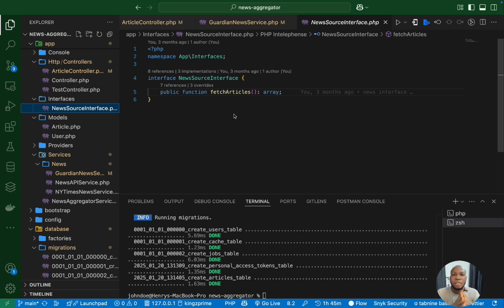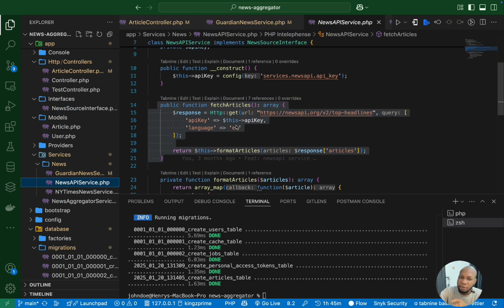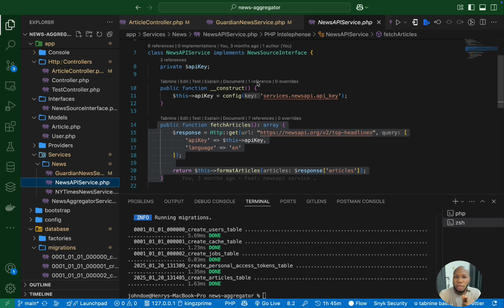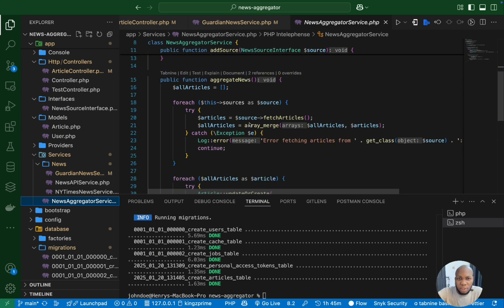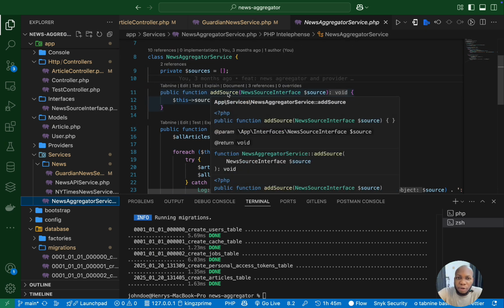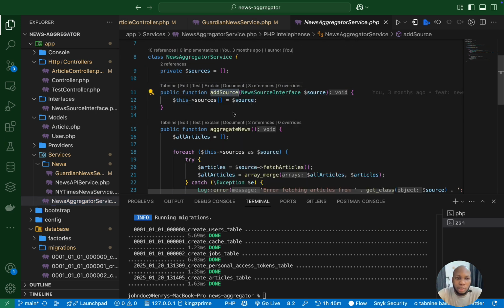Now after creating this new source interface and then implementing them in your different services, what we need to do now is to let our code know that this particular service is the one you should use to handle this particular stuff. On doing that, if you come to this news aggregator here, I have a function in news aggregator that adds sources. Now you might not need this at all.